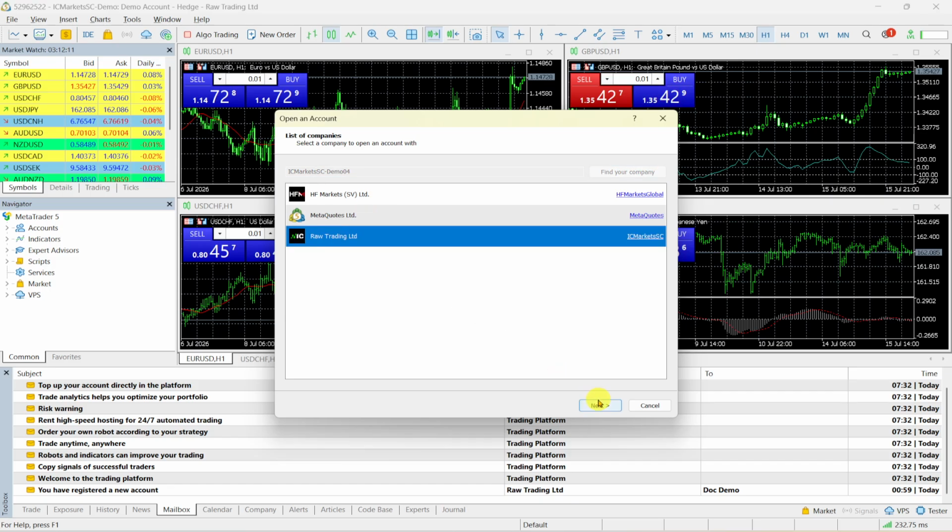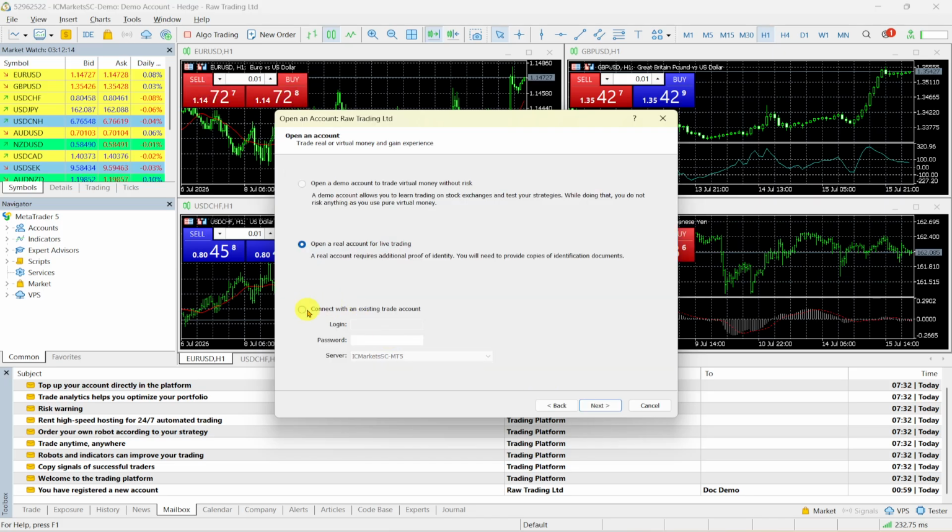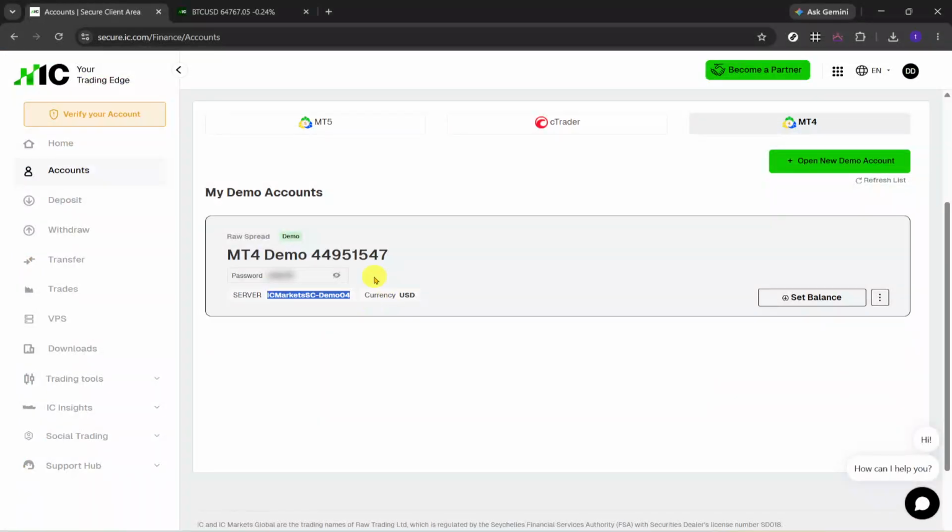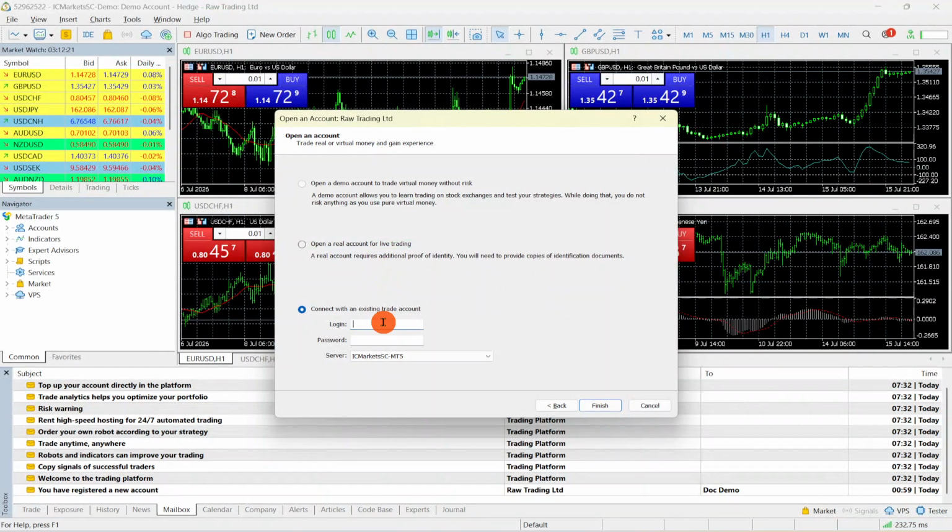With the correct server selected, continue to the login area and enter the account ID and password you copied from the Secure Client area. Double-check both fields before proceeding. If you copied and pasted them, that can help reduce errors, especially with long or complex passwords. Once those details are entered, MT4 should be able to connect your IC Markets account.